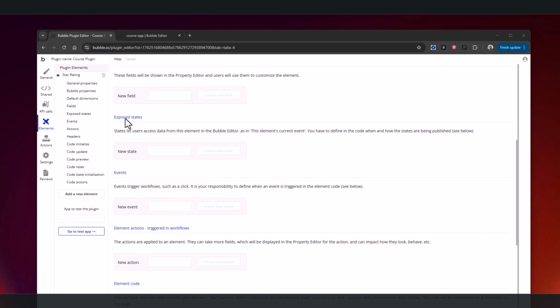So exposed state is just a way to enable your users to have access to certain values within your element. Okay, so you get to define them here. So for instance, let's say you have a plugin where users can add two numbers and get a result. Now you can choose to expose that result in your element so users will be able to access it.